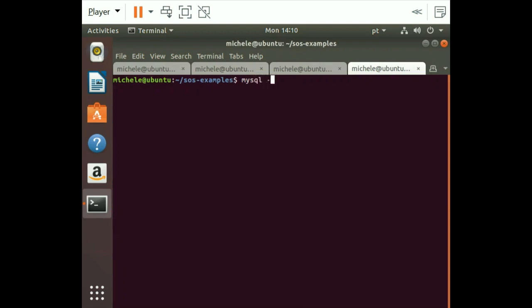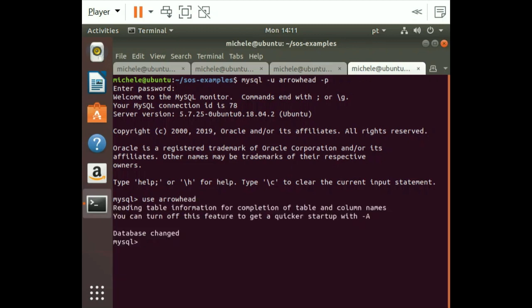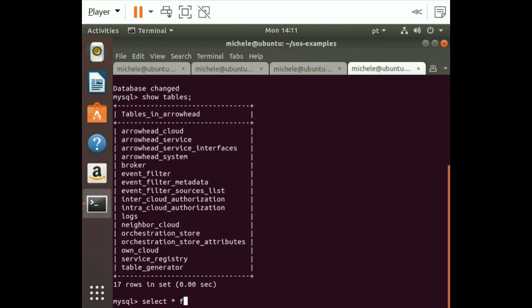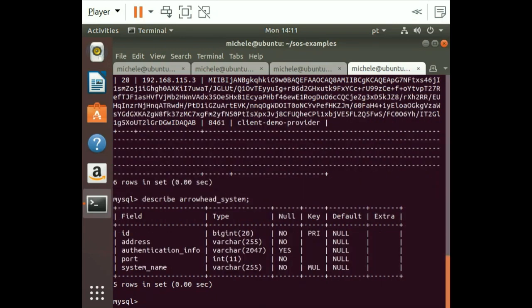So MySQL client, user arrowhead, with password arrowhead, use arrowhead. Now select star from a particular table. Okay, first of all, let's show the tables. Select everything from arrowhead system. You can see here the client demo provider with this format for each row. Let's ask MySQL to describe this particular table. So describe system arrowhead system. Here it is. What happens now?